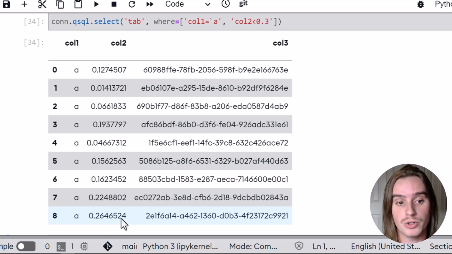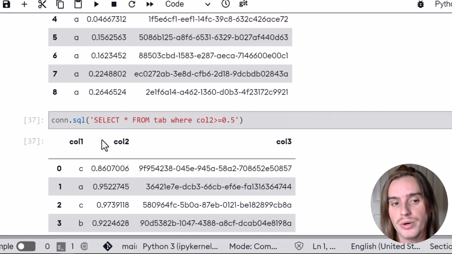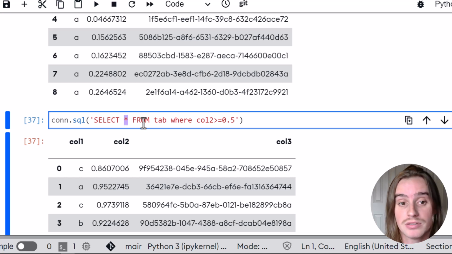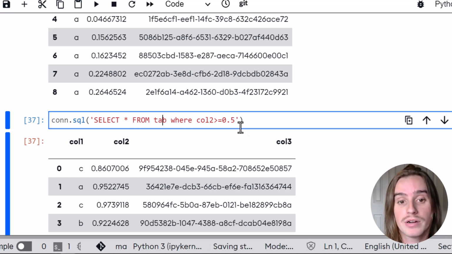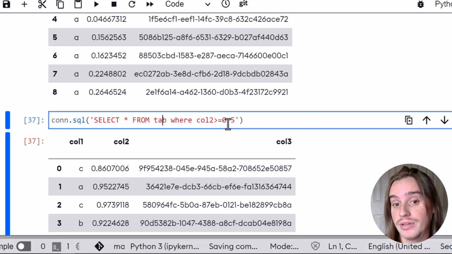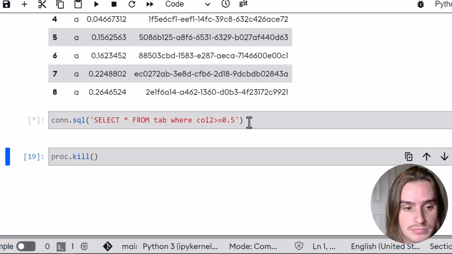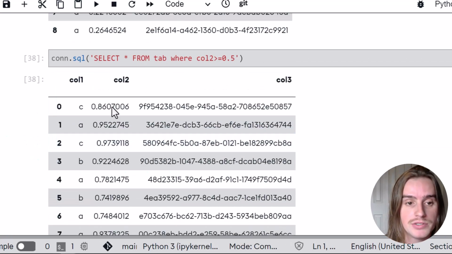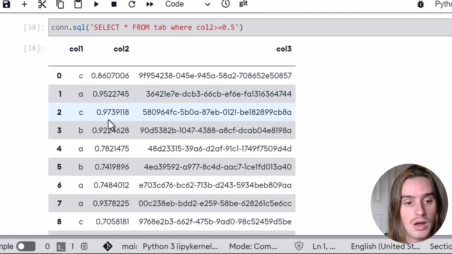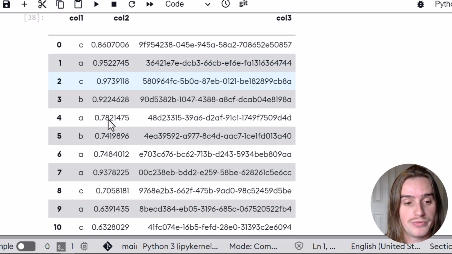than 0.3. So the final query we'll run is using standard SQL, where we can say select asterisk, or all the rows from the table where column 2 is equal or greater than 0.5. So if we run that, we can see all the values in column 2 here are indeed above 0.5.